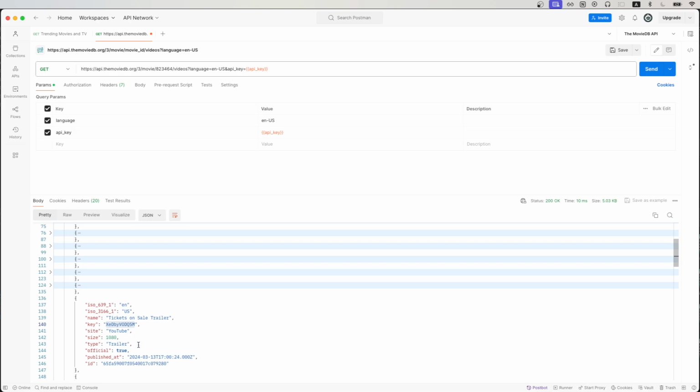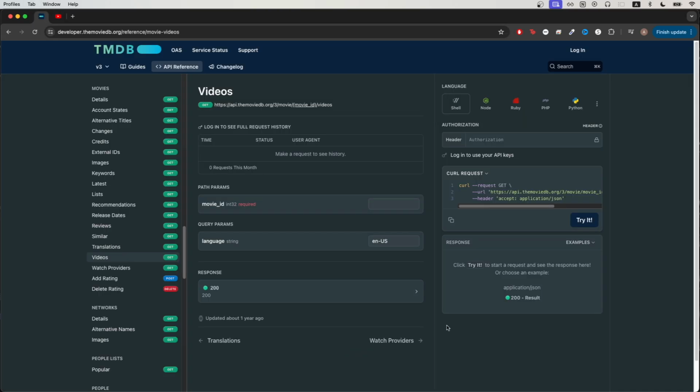Once we find the result that is of type trailer, we just need to copy the key that we see here. Then, if we go to YouTube, we just need to copy the URL format here and just paste in the key that we found and hit enter. And now we will see the movie trailer for the movie that we're searching for. In this case, it's the new Godzilla vs. Kong movie.